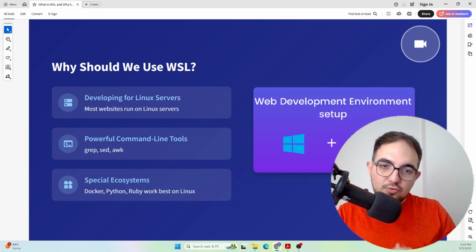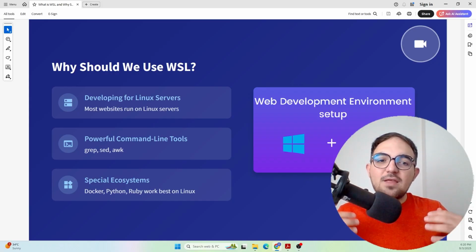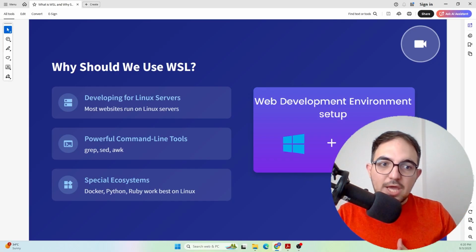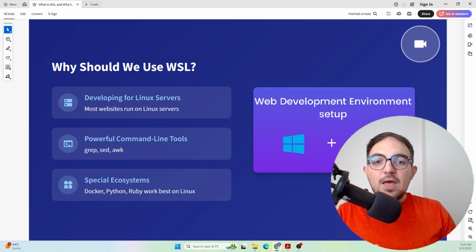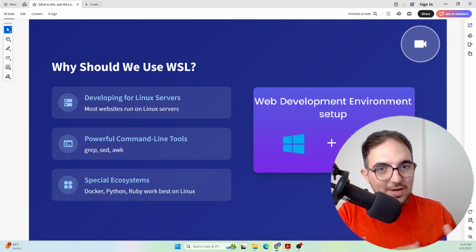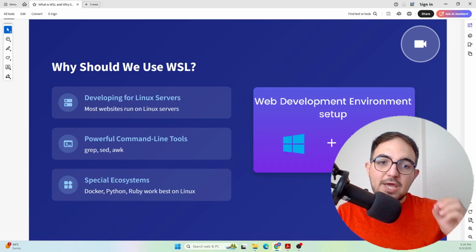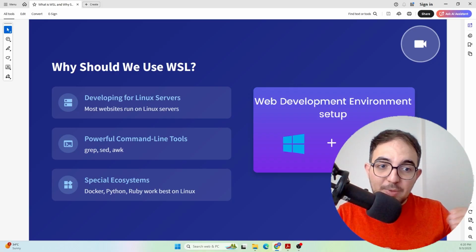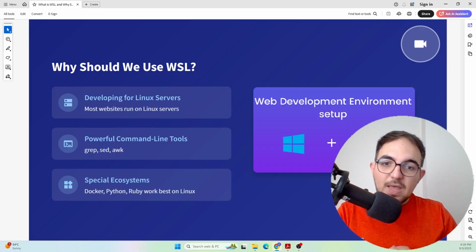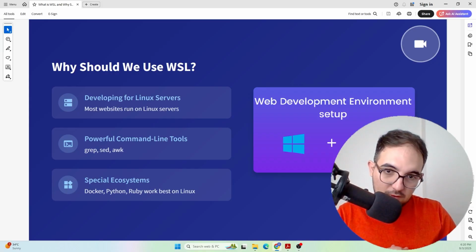Power for command line tools. The Linux world is full of incredible tools like grep, sed, and awk. With WSL, all this power is yours. Also, special ecosystems. Technologies like Docker, Python, and Ruby work based on Linux. WSL provides the best experience for them on Windows.